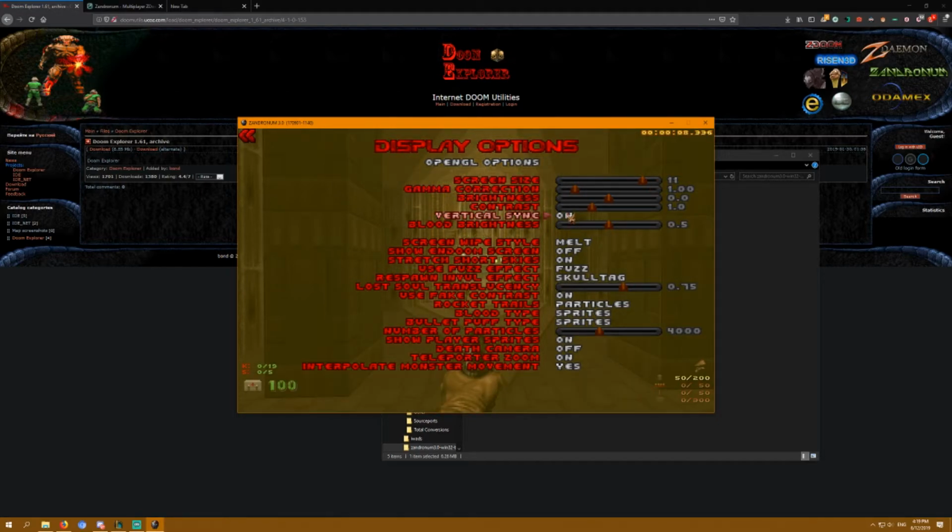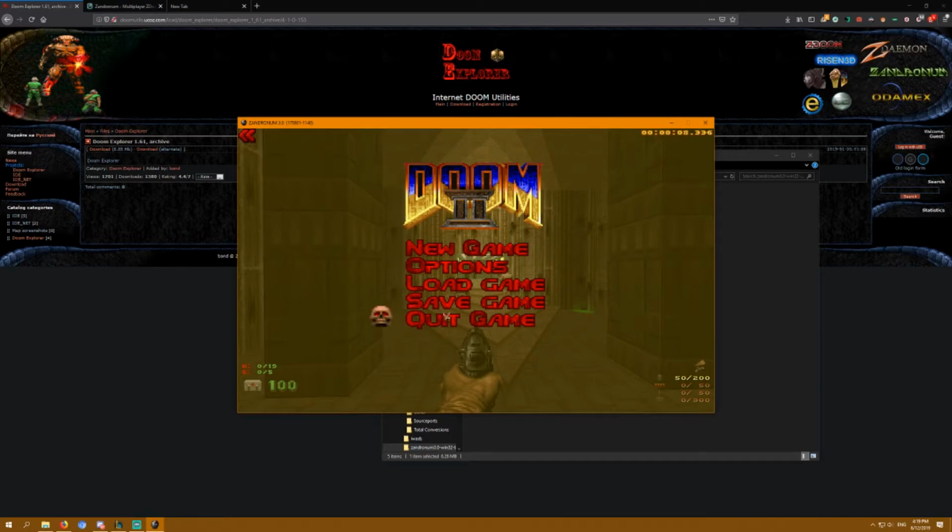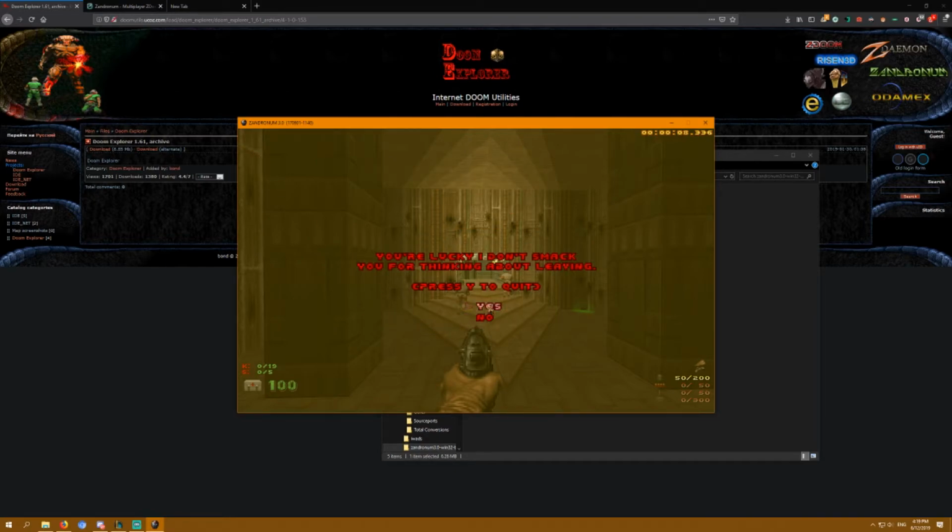Vertical sync is also pretty important, so you don't have screen tearing. Other than that, this is pretty much how you have to set up Doom. Now you can go into full screen, and you can set that up when you are launching Doom and not in Doom itself. Just gonna quit. Yes, I wanna quit. Okay, so now we're done setting up Doom.